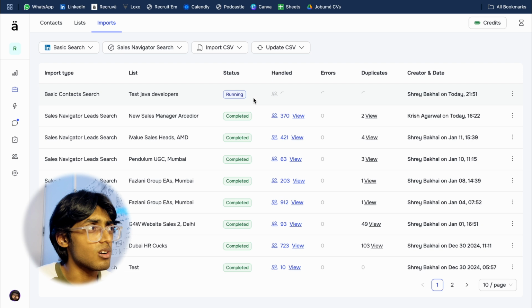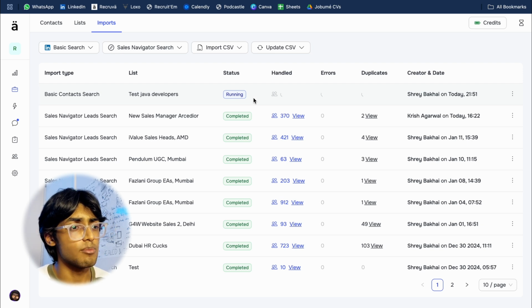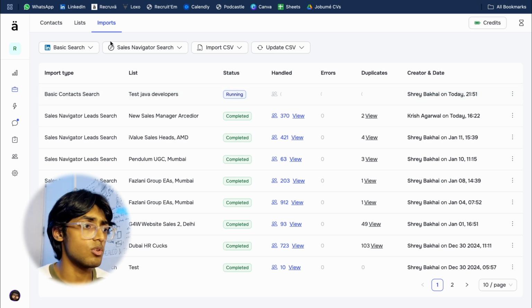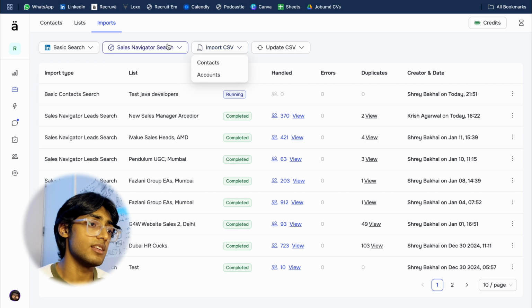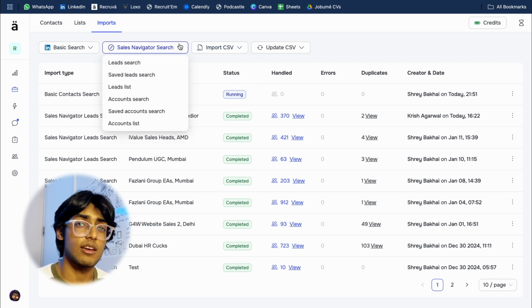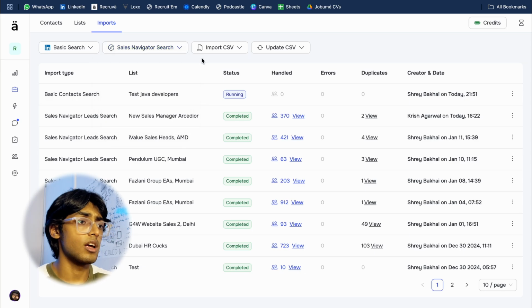Takes about a couple of hours to finish the import. So this was the first method to do this. What we would recommend is that you purchase LinkedIn Sales Navigator. It makes your search of profiles much better, and I'm going to show that to you right now.